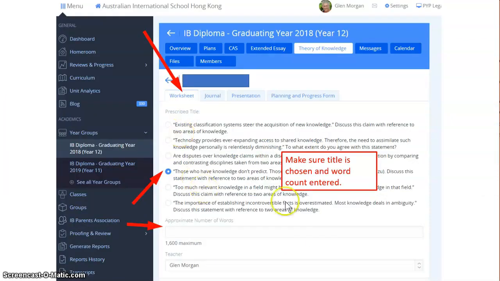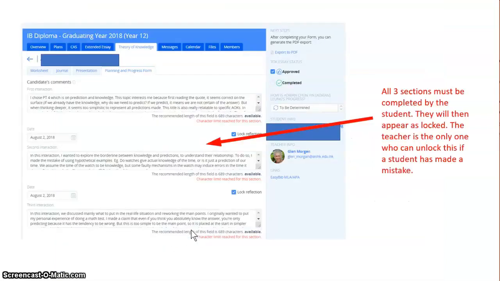The students then come into their own worksheet and they can choose their prescribed title from the list, and they should also put in here their word count. So this all happens at the end of the essay.